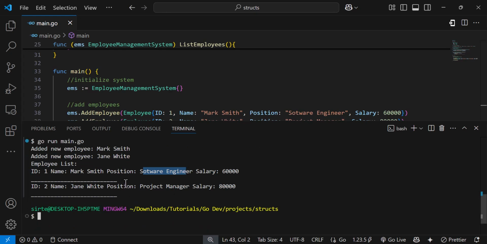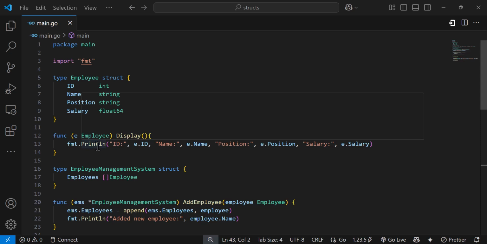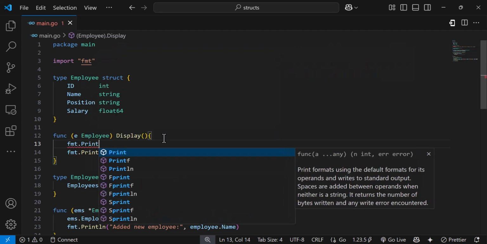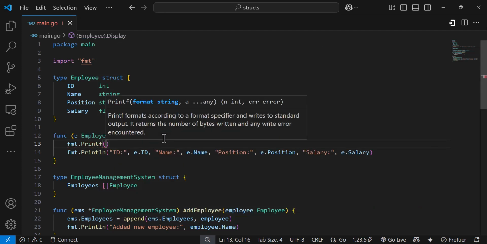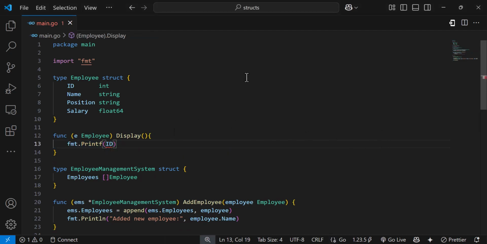But let's use the printf so that we can have all of them on separate lines to make it more readable, rather than having all of them in a single straight line. So let's use the printf from the format package. So in our display function, instead we will use the format printf. So let's clean this so that we are able to see how that one will look.